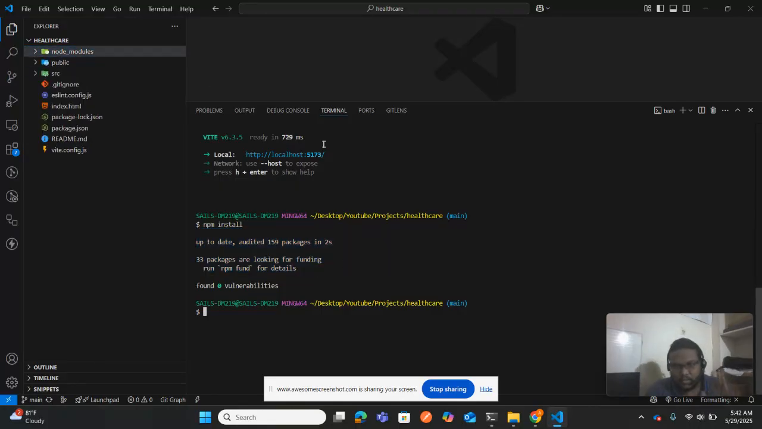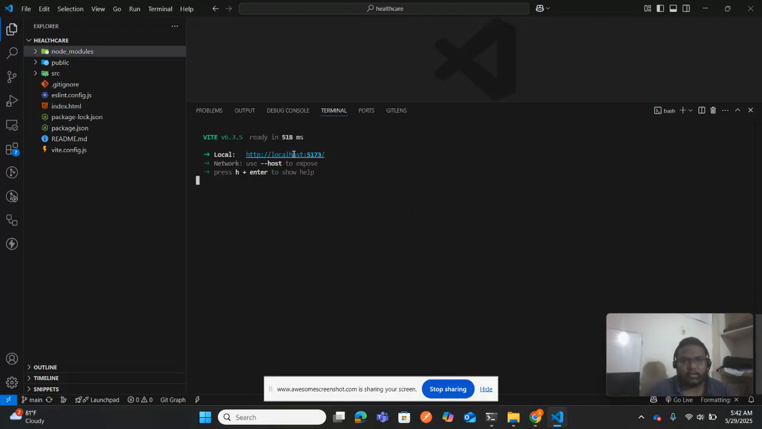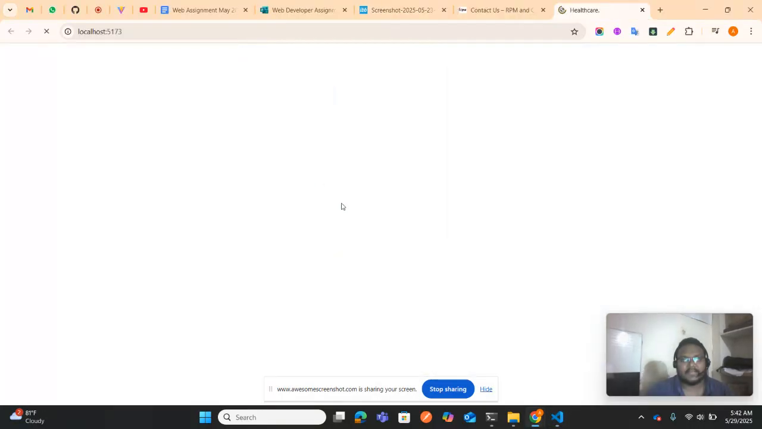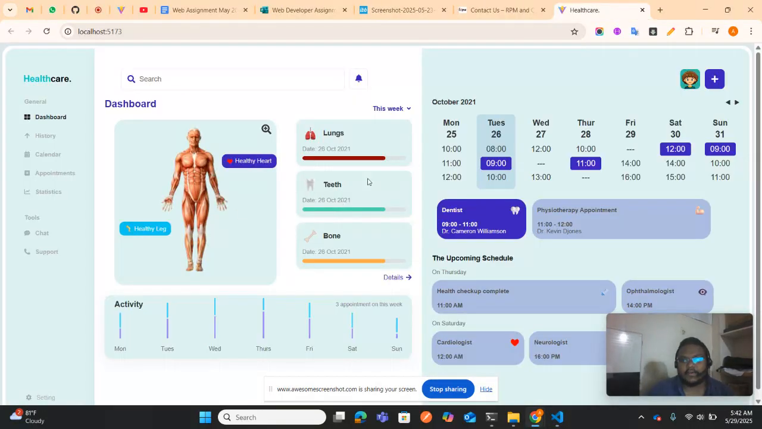Once node modules are done, next is how to run this application. To run this application, you need to type the command npm run dev. Now the development server will be running on localhost 5173. If I click on that, here you go, the entire page which we have.